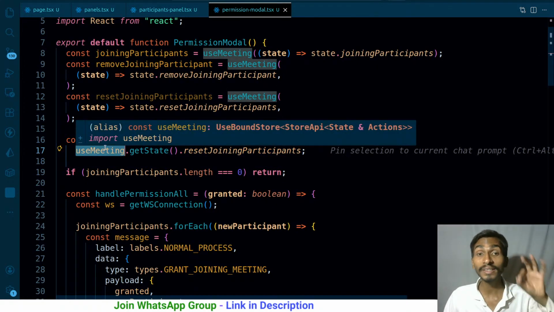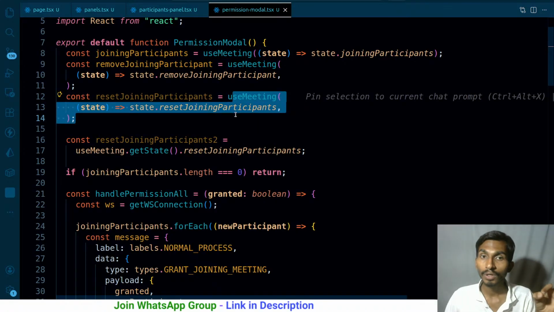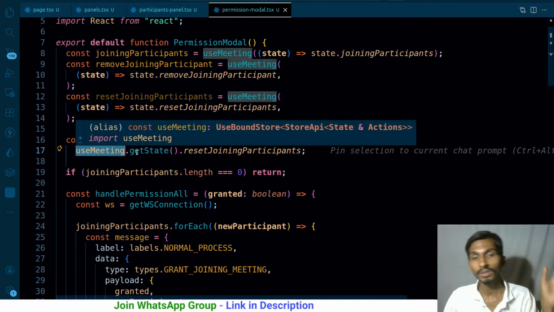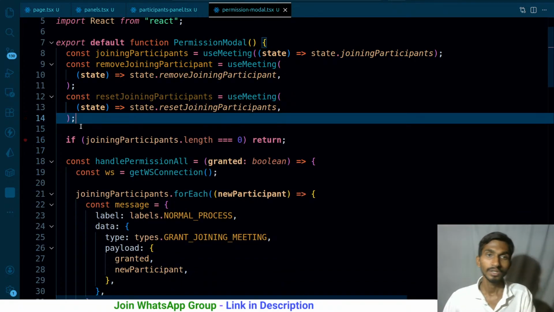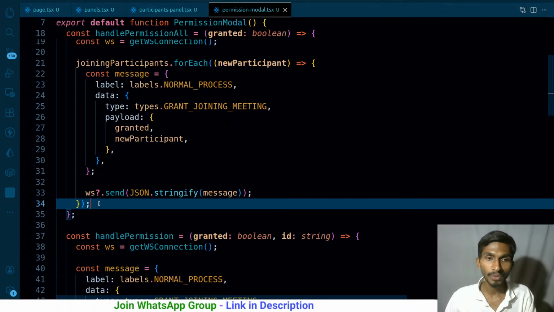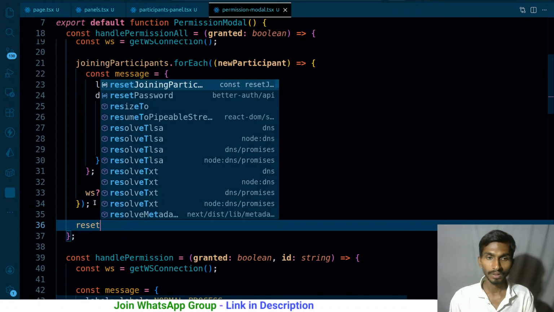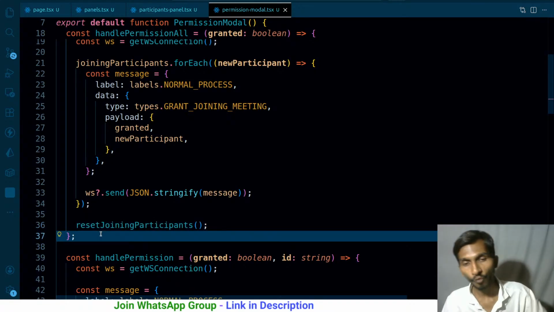And if you are not that, so you will be getting the use meeting directly. In this, use meeting is actually a store. If you are calling this use meeting, then of course that is a hook. And if you are not calling that, if you are just simply getting the state and then just simply getting the action, then that is just getting the store. So this is the main difference. By the way, I'm gonna be resetting the participants at the end. So when everything is done, reset joining participants, and that's it. Your job is done, and hopefully it will work right.